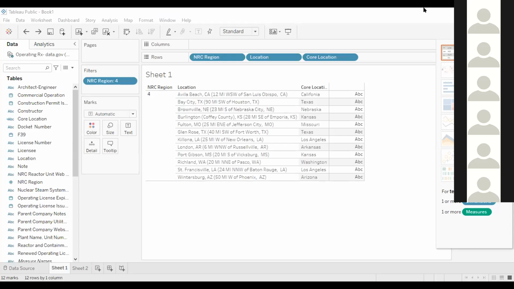Yeah. Sure. I don't know if you can see it now. Yeah, we can see. Okay, so this is where I am. So did you create a calculation for the location yet for the core region and so on? Yes, I've done the calculation. Okay, all right.